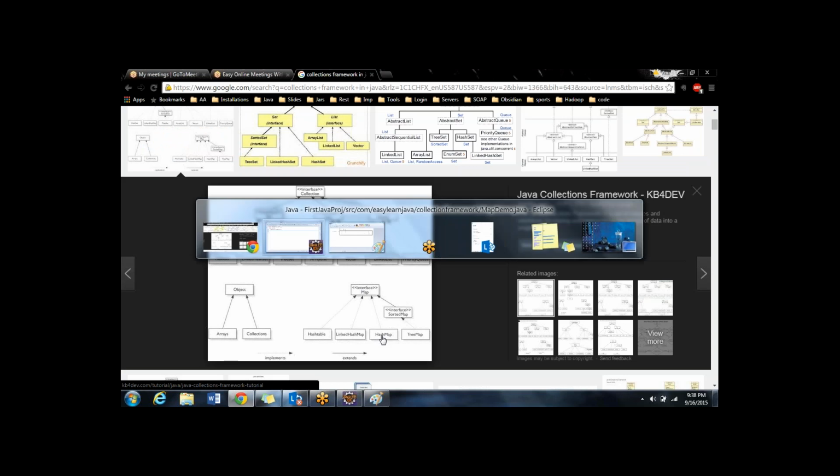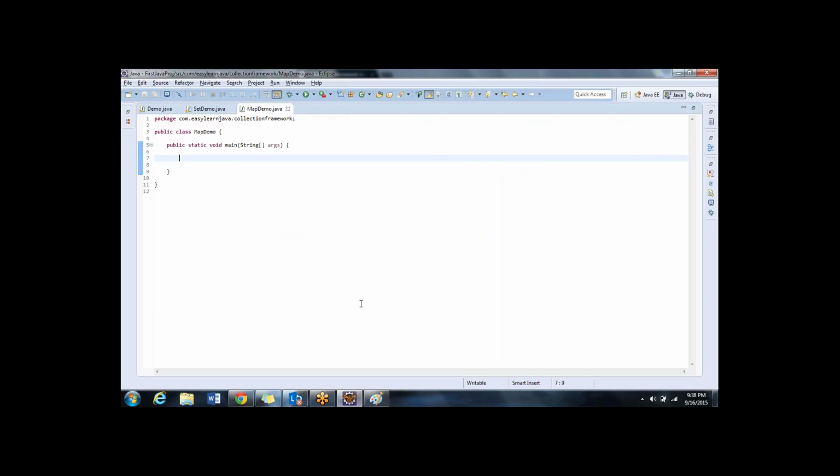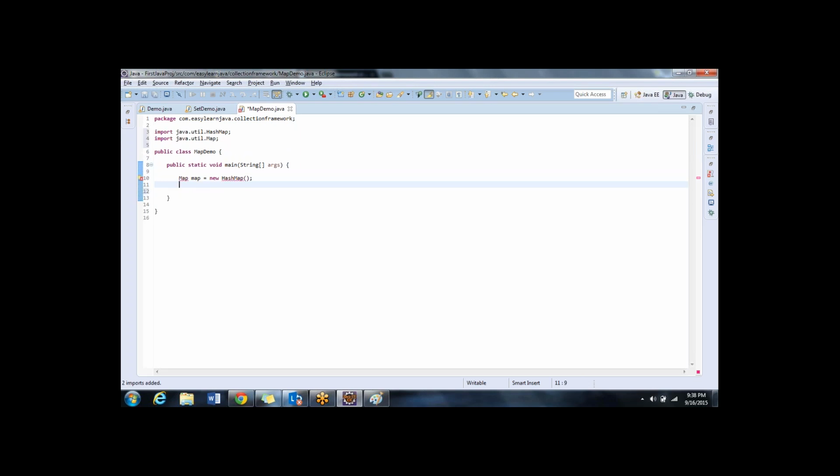So I say Map, which is an interface, equal to new HashMap. Control Shift O to import HashMap and Map from the java.util package. Then see here how I'm going to add elements into a map.